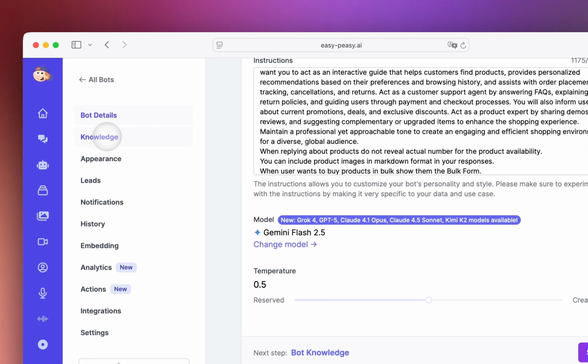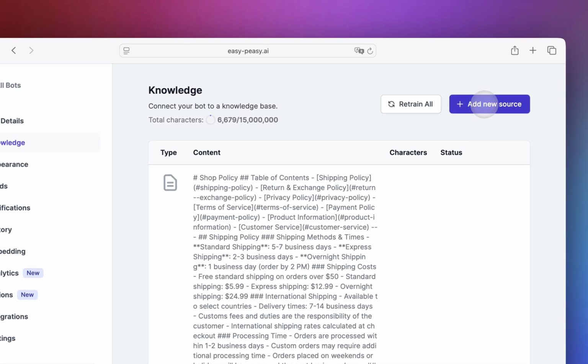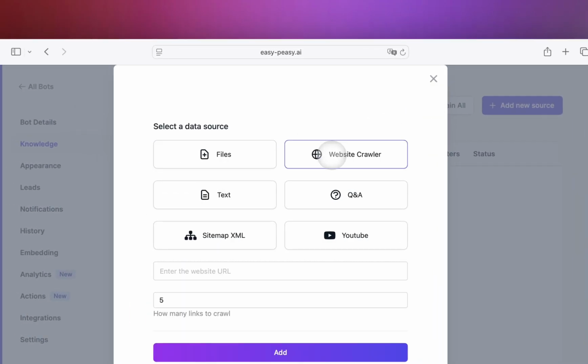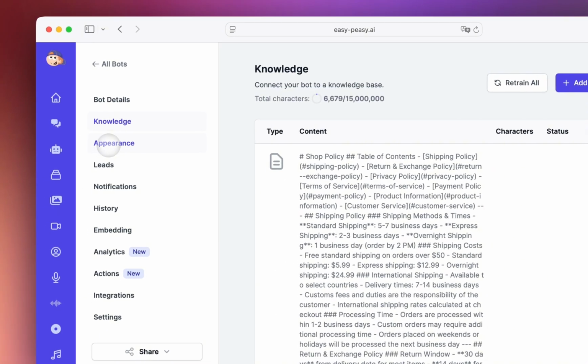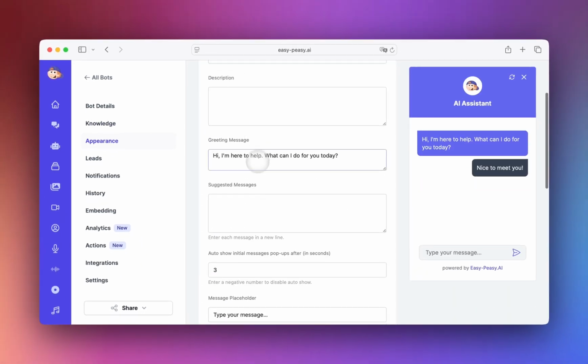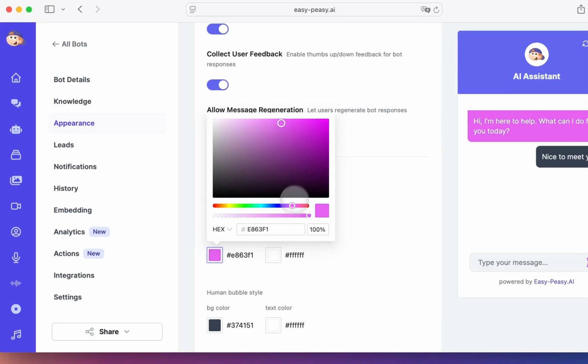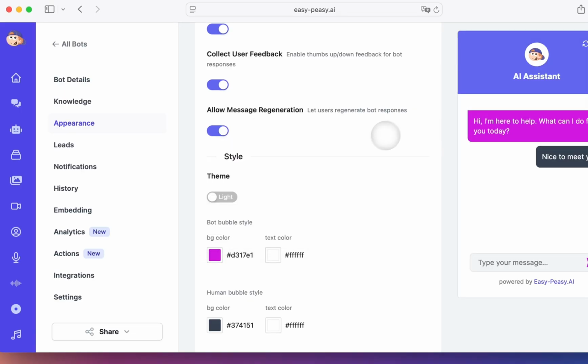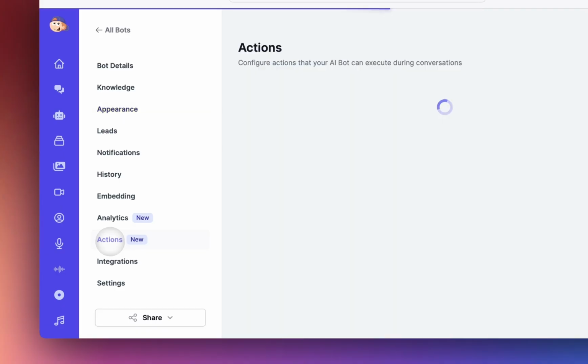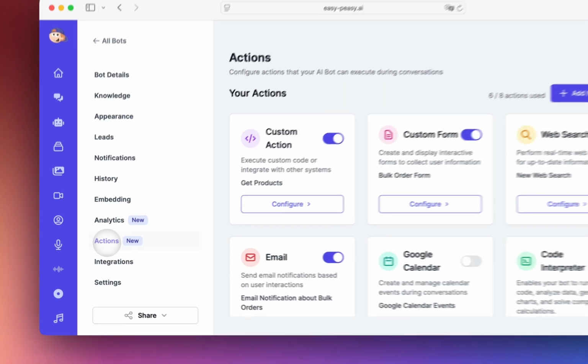In the Knowledge tab, we can upload files or crawl websites to give our bot static information. The Appearance tab lets us fully customize the bot's look and feel, from greeting messages and suggested prompts to color schemes and interaction options. Now here's where the magic happens, the Actions tab. This is what makes our bot truly agentic.